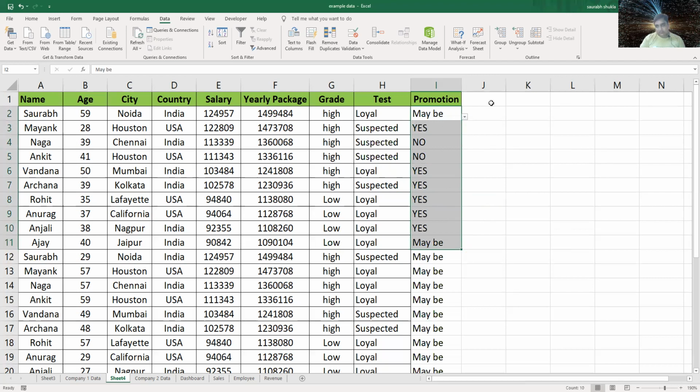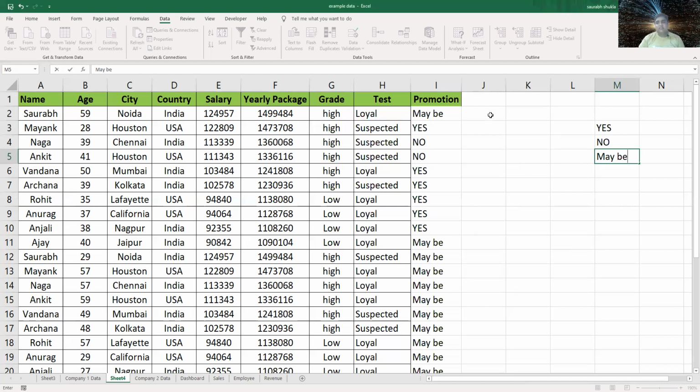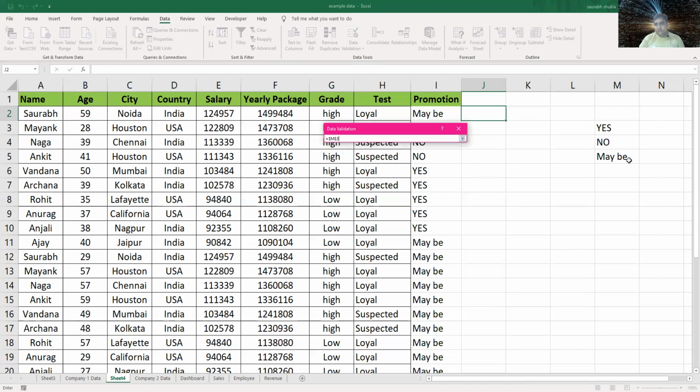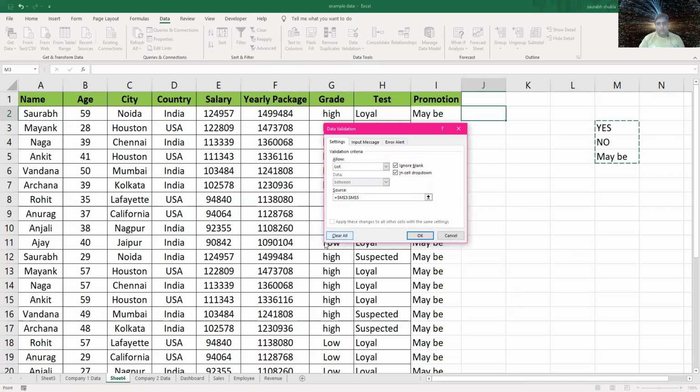Okay, there is one more way to do that. Let us check that. Let me create a list here. I will say yes, no, maybe. Okay, and I want to create the similar list here. I will go to data validation. I will say list. Then it is asking for the source. So you have to select the source. This is my source. Okay, and then say okay.